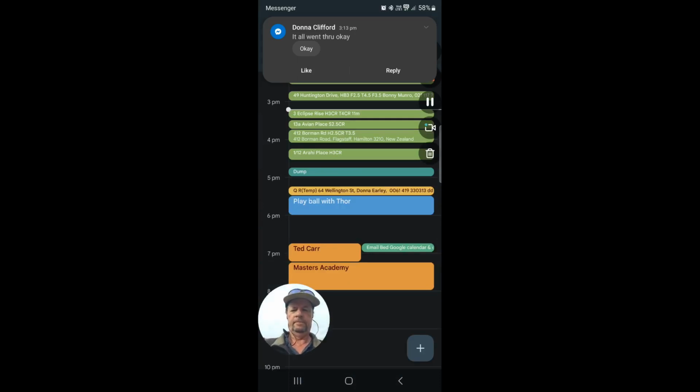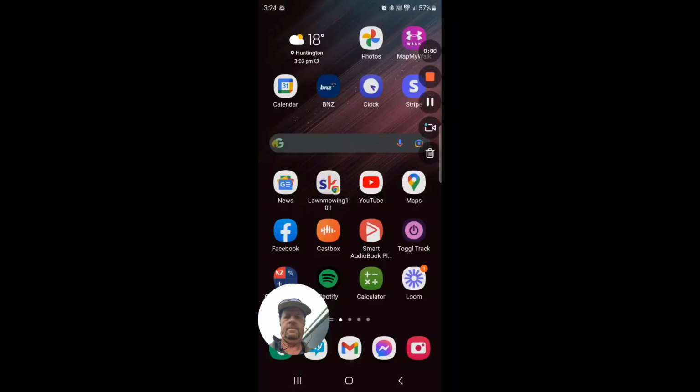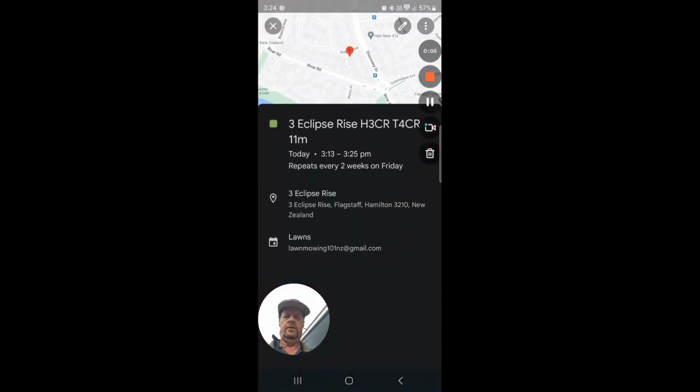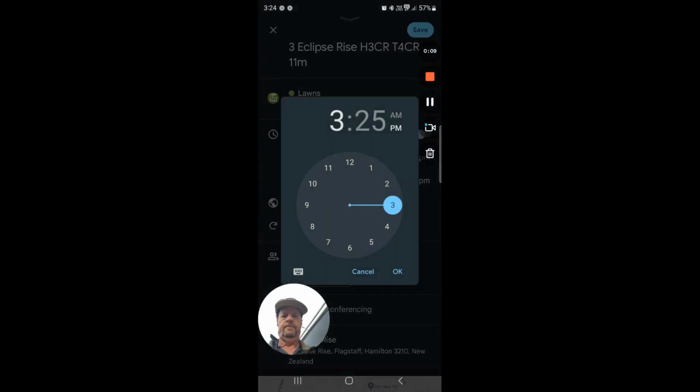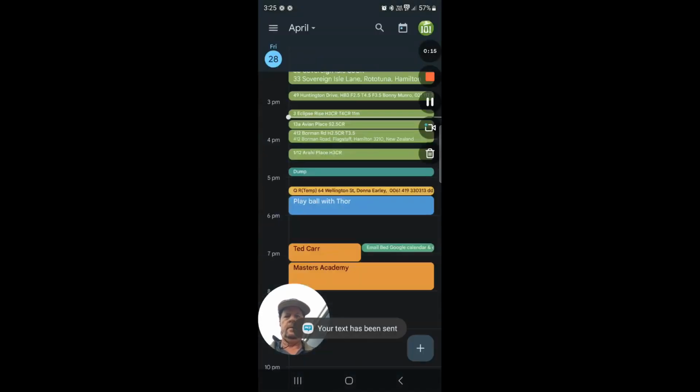Right, on to the, do this lawn now. Right, so this one's done, 3:25, 3:24, so we're a minute off. And that's lawn number 9 done.